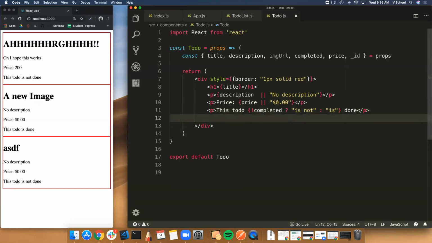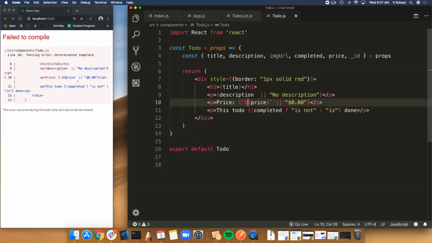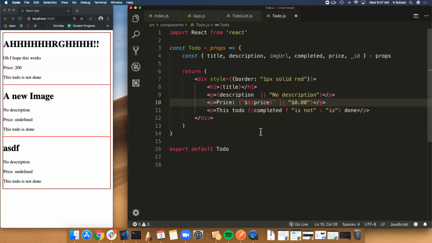If you want to put a $ sign in the price line, would you put just in quotations the $ sign? You could do that or template literal it. $ sign. Yeah, that's the syntax. But now it says price undefined. Price undefined. Why is it now not loading my $0 amount?